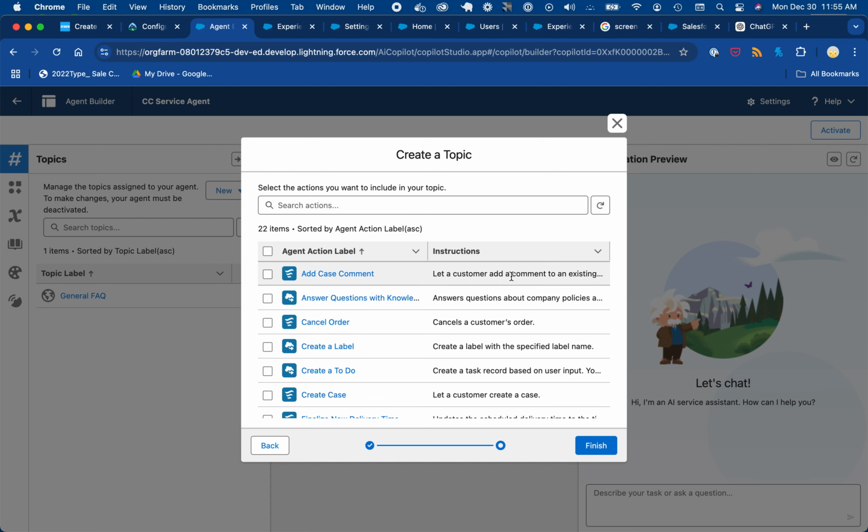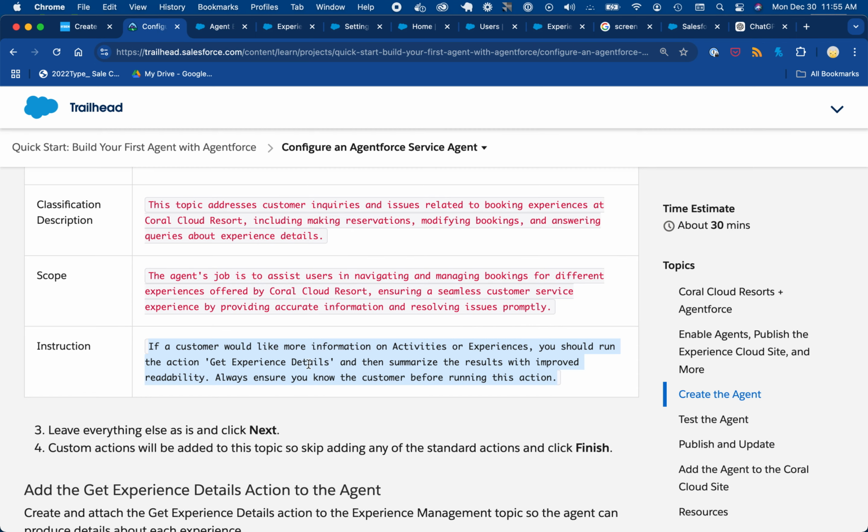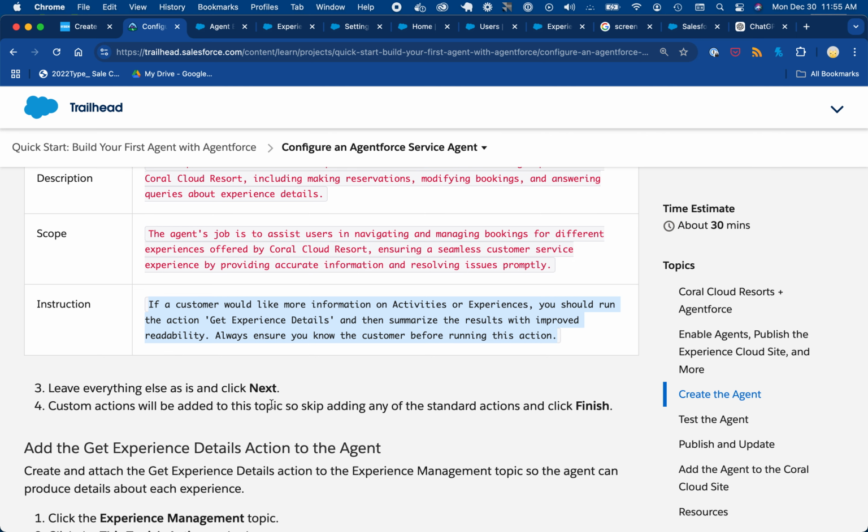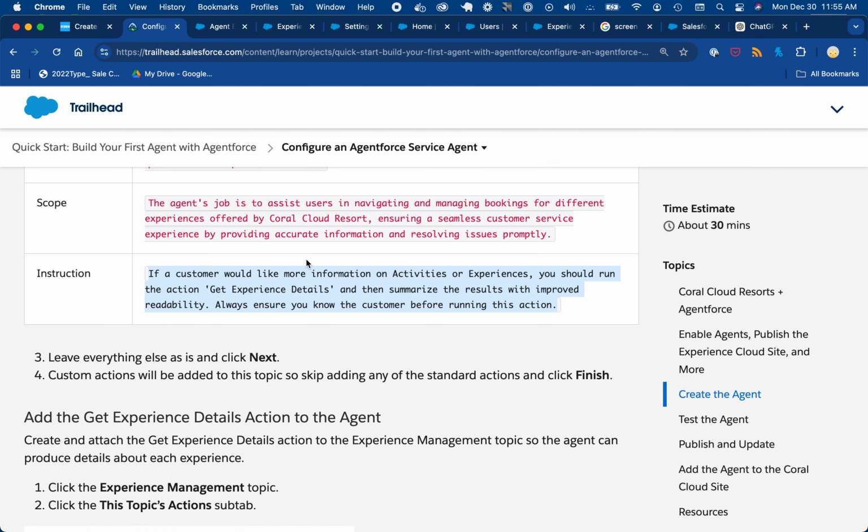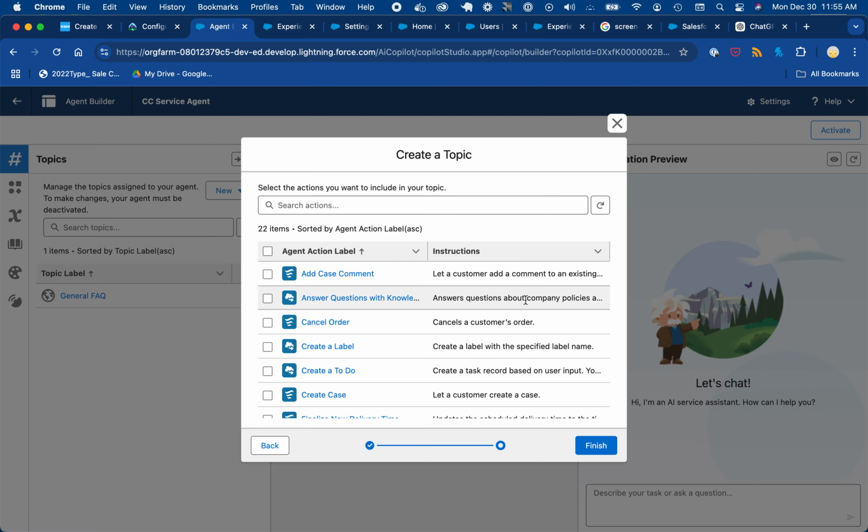And then we've got actions. There are 22 of them. Leave everything else as it's next. Custom actions, just hit finish. Okay, before I hit finish, I want to take a look at this.